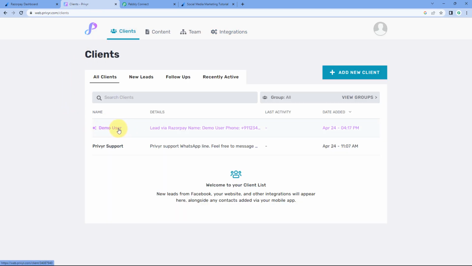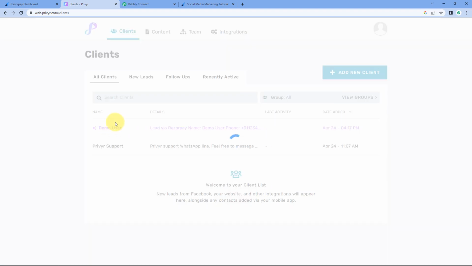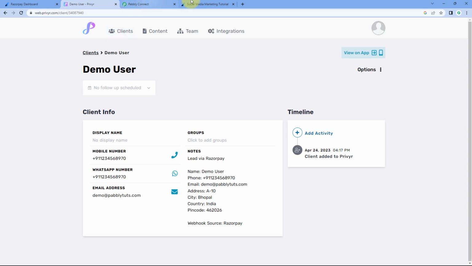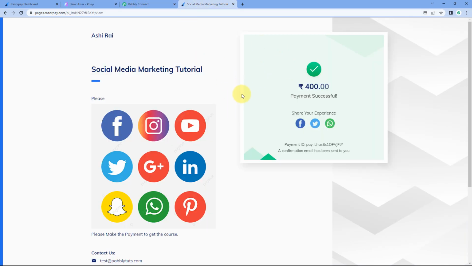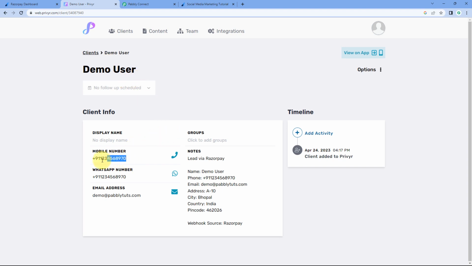And yes, here you can see that just now a new client is added in our Privyr account. The name of this client is demo user, the same customer name which we have added while making the test payment on Razorpay. Then you can see the same mobile number which we have added at the payment page, and also the same email address.